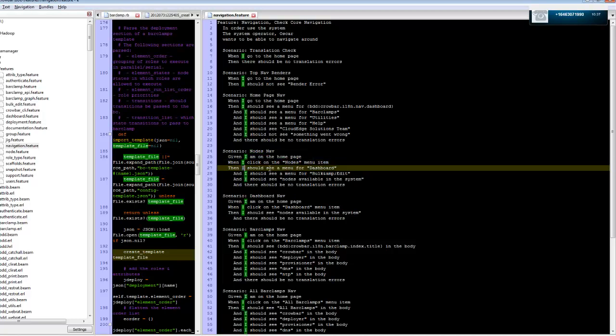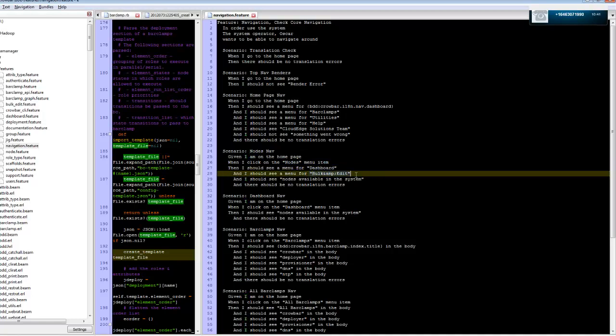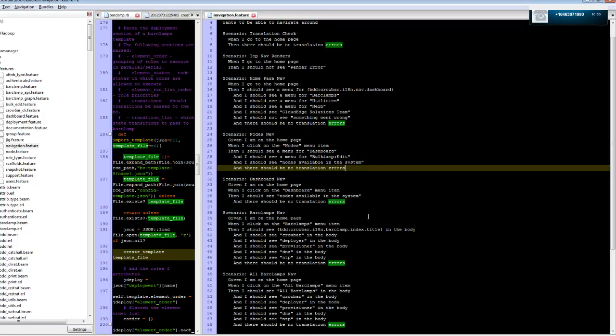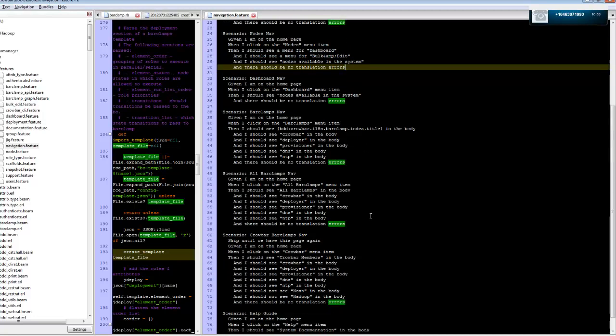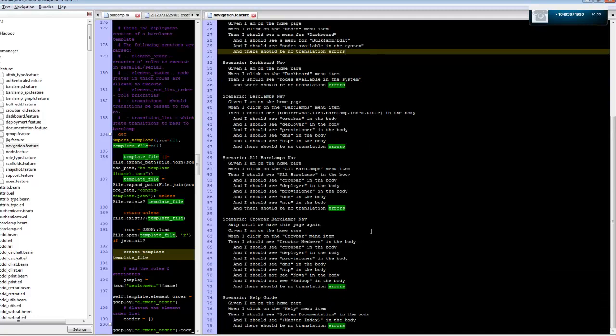And then I should see a menu item for dashboard. I should see a menu item for bulk edit. I have to escape out the ampersand, which is pretty normal. And there's some text and things like that that I should see. If you look at this, it is a UI testing scenario or feature. Everything that this is doing is going through and clicking on all the menu items and making sure that I render the screens I'm supposed to see.